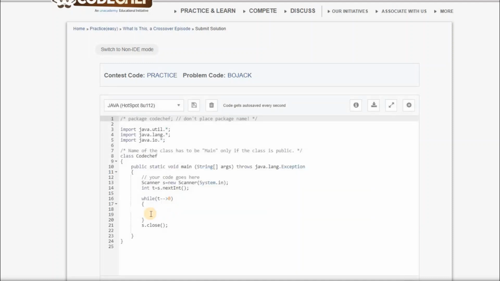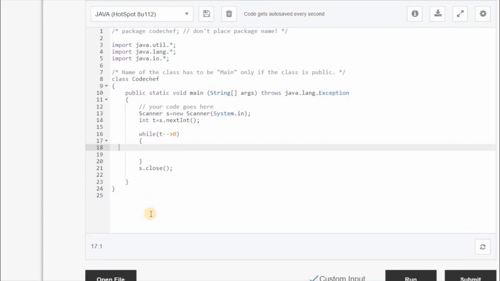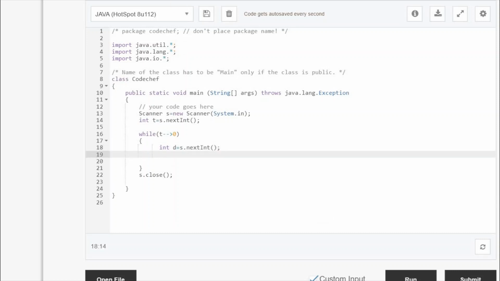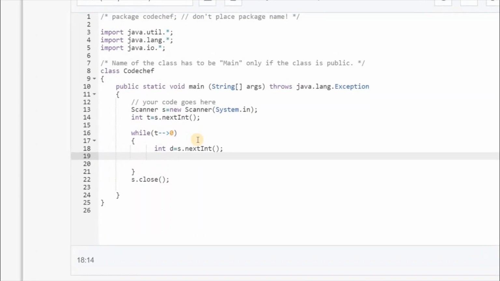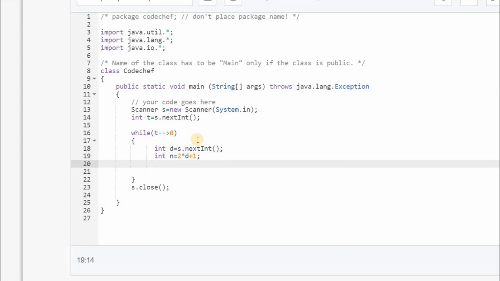I am doing it in Java. First, I have scanned the value of t. Now I have to scan the value of d. Whenever we are doing this, we are getting a length of 2 into d plus 1, because 2 is this side and 2 is this side. Here d is 2, so we are adding 2 a's on each side. So in total it will be 2 into d and an extra b, so it will be 2d plus 1. So int n equals 2 into d plus 1. It means the length of our final string will be n.